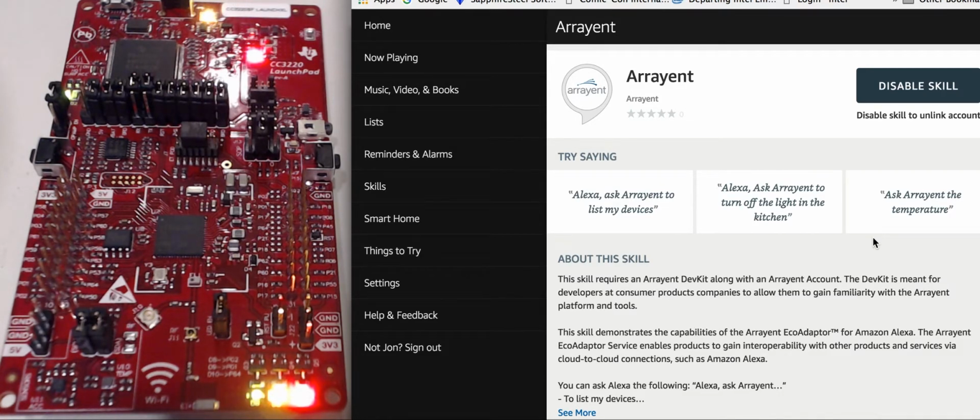I can say, Alexa, ask Arrayent to list my devices. Maybe I said it wrong. Alexa, ask Arrayent to list my devices. You have the following devices: thermostat, kitchen, bedroom, living room. Yep, so that was a list from the other web page. And then she gives you a list of the features that are out there.